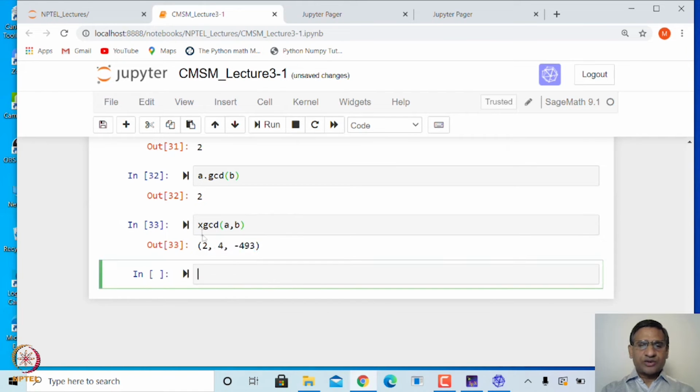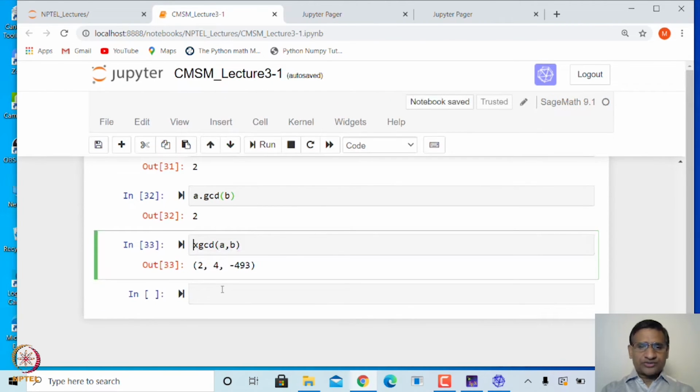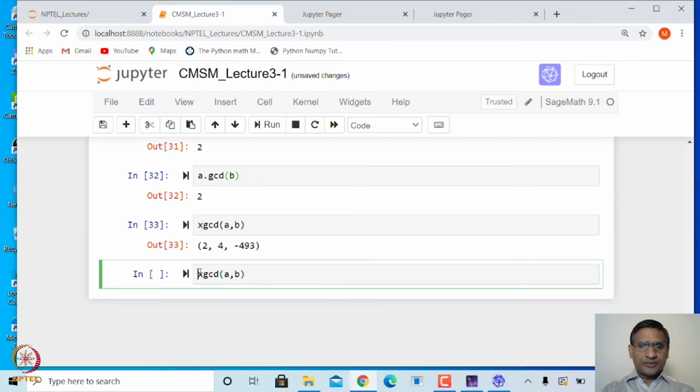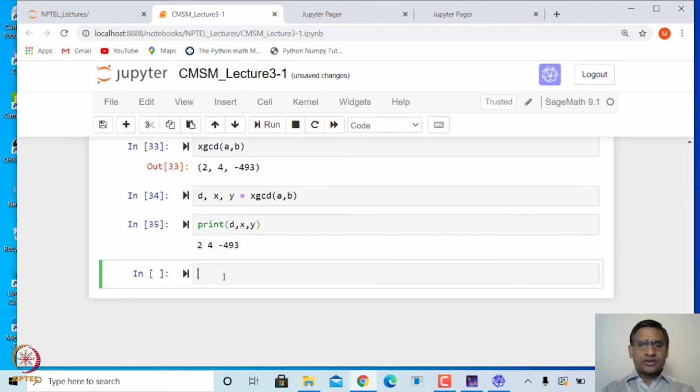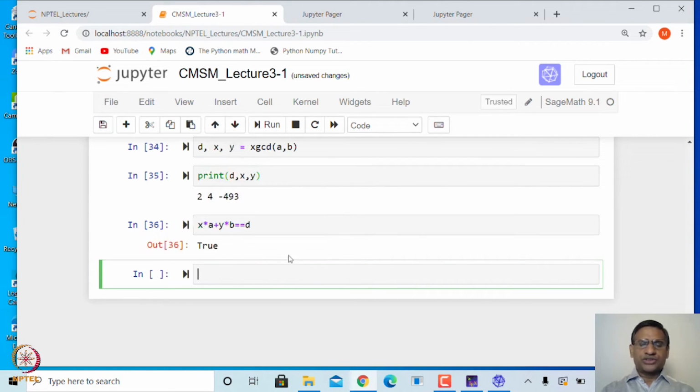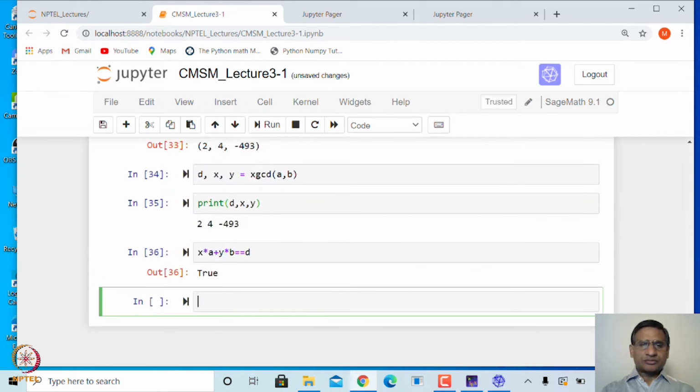So, let us verify that. How do we verify that? Let me store the output in D, which is the GCD, and X, that is the first integer, and Y, the second integer. Now, you can print D comma X comma Y. It will tell you this. Now, if I verify X star A plus Y star B, is it equal to D? We should get the answer True, right. So, we have verified Bezout's identity.